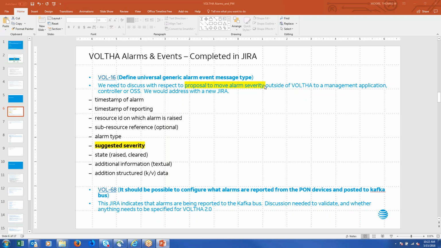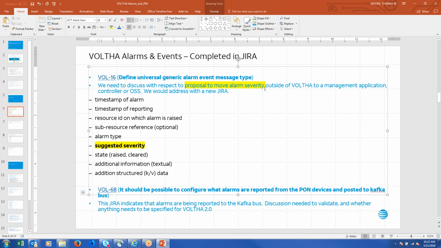I'm going to say configuration here just to be explicit. It's my intent to say that. And I'm supportive of this. I'm interested to hear what others in AT&T think and other service providers think. But I think this just moves something that doesn't need to be in every VOLTHA instance. It could be in the management application controller, OSS outside of VOLTHA. Fewer instances would need to be updated to do that. So I think it would be easier.